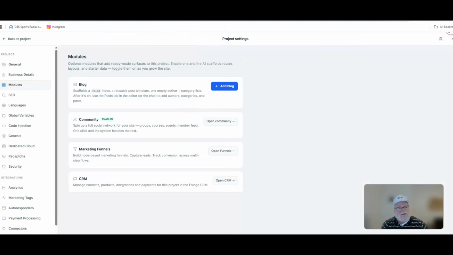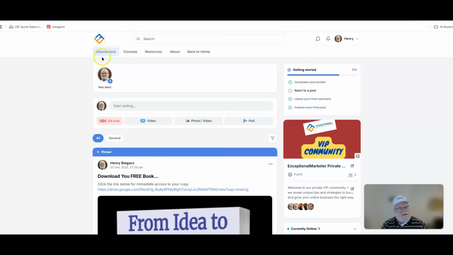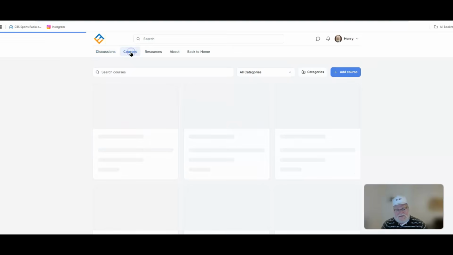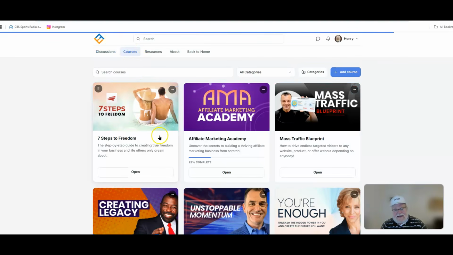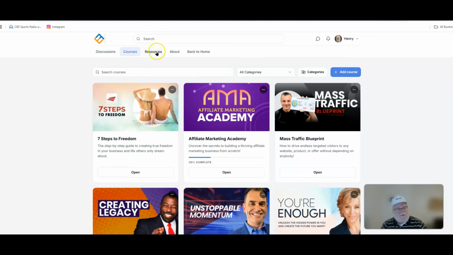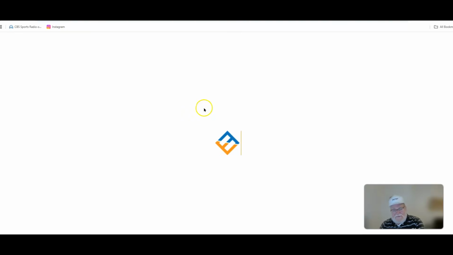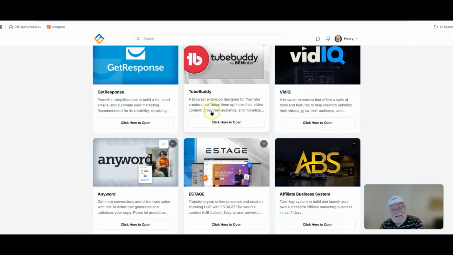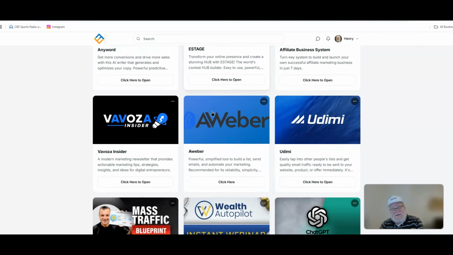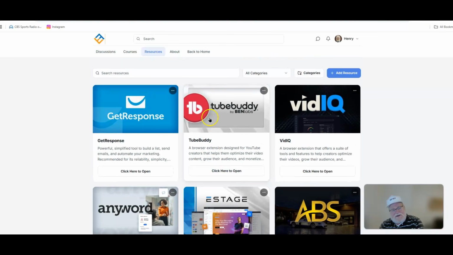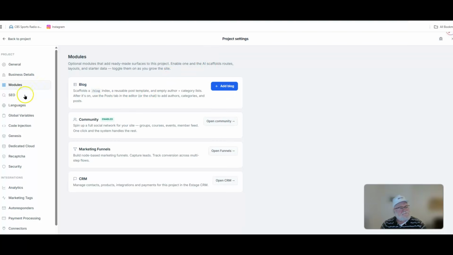Now, just to show you, in this community, let me go back to the community, which is right here. You've got discussions, which is all this. You've got courses, which are courses which I've uploaded. Some of these are paid, some are free. You've got resources. In the resource section, you can actually add anything that you're an affiliate of. You can earn affiliate commissions by recommending some of these different products, and people click on the link and you could get paid for doing that as an affiliate.